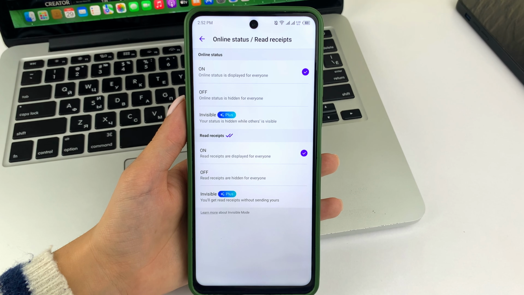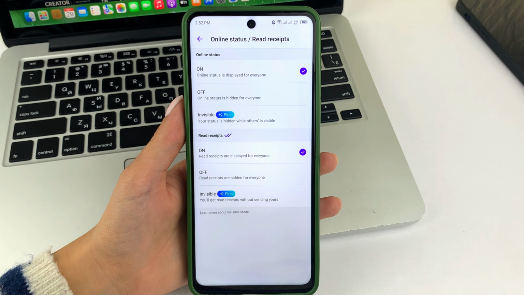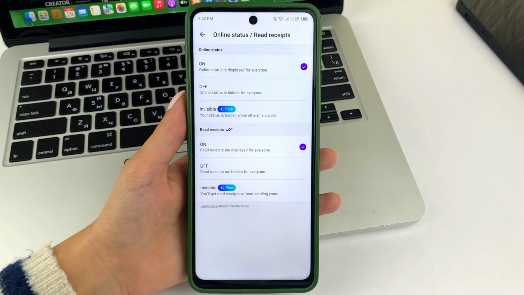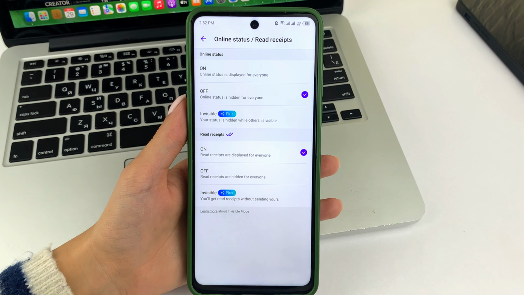But if you want more privacy so that other users of Viber app can't see when you are online, then you need to disable the status by clicking off. Like this.